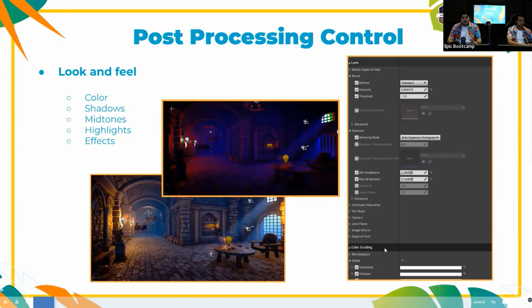Inside here, we have access to a lot of elements. For example, we have access to modify the color, shadows, midtones, highlights, and also we can add a couple of effects additional to the engine. So let's take a look at those.